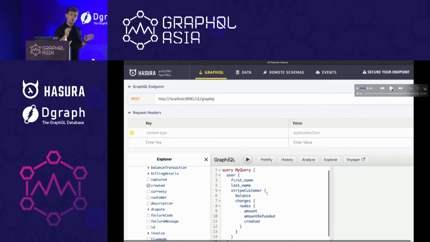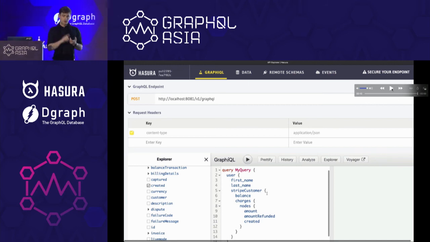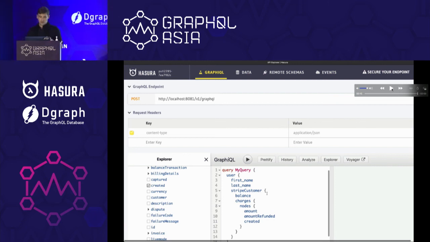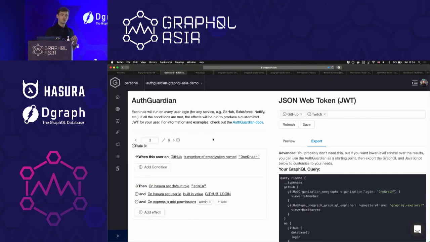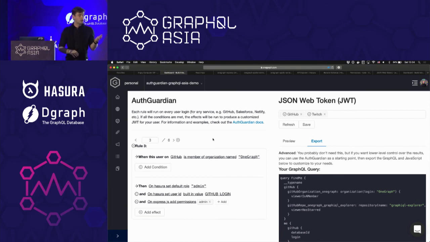The challenge is you need one token that's going to work with Stripe and Hasura and all of your other APIs. So the idea here is that we can actually distill down all of these rules using GraphQL to make Auth significantly easier, not just inside of Hasura, but inside of Express or Netlify or anywhere.